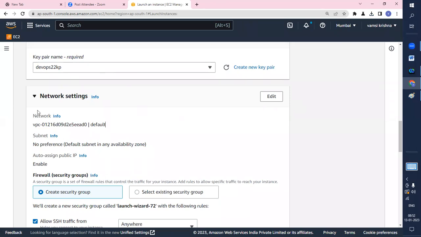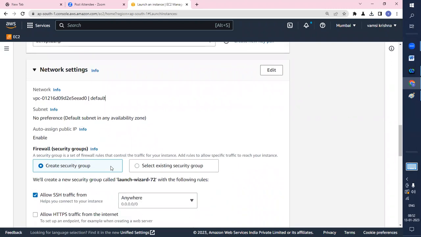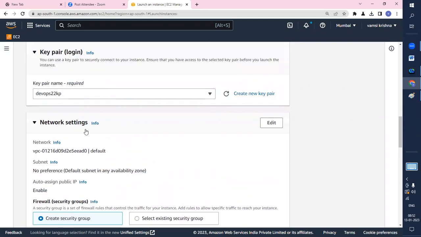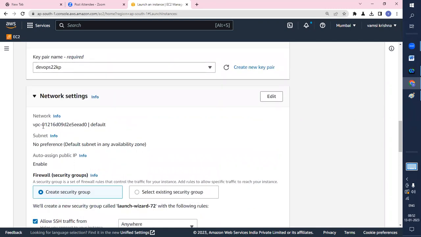And as of now, we are not going with the network settings. We are not going with the network settings and all. We are not making any changes in the network settings. We will understand this network settings later. What is VPC? What is this network settings? We'll understand later.